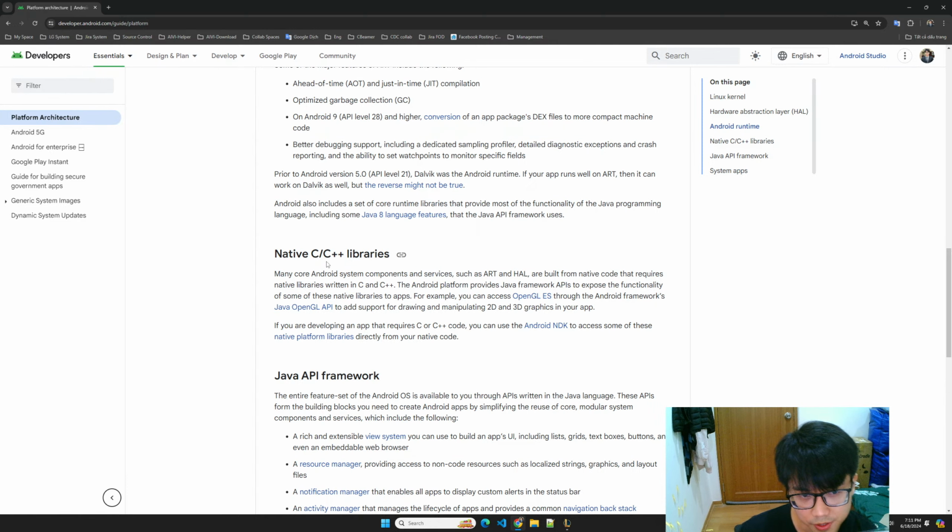The other layer is native C++ libraries. Many core Android system components and services, such as ART and HAL, are built from native code that requires native libraries written in C and C++. The Android platform provides Java framework APIs to expose the functionality of some of the native libraries to apps. For example, you can access OpenGL through the Android framework. You're mostly correct.